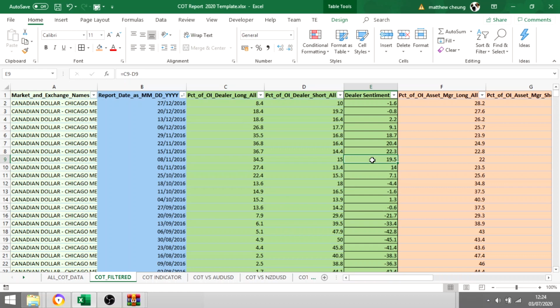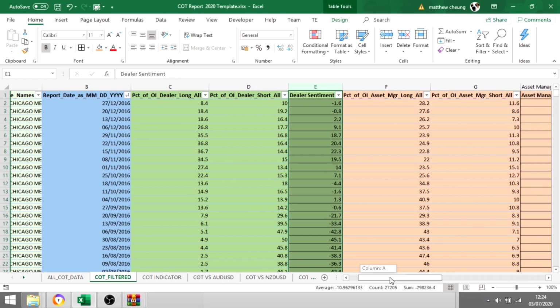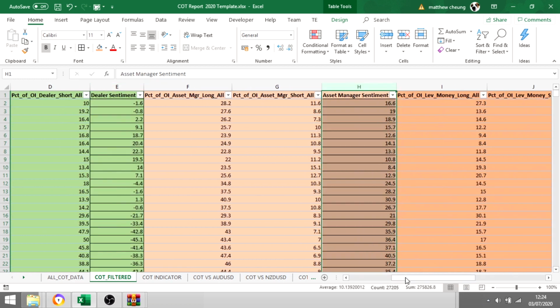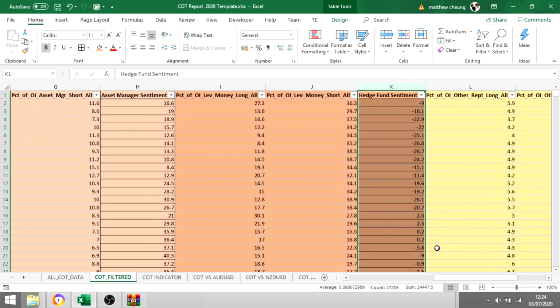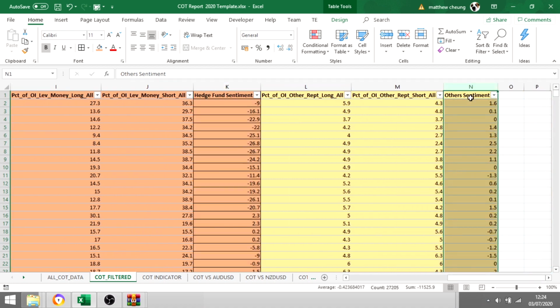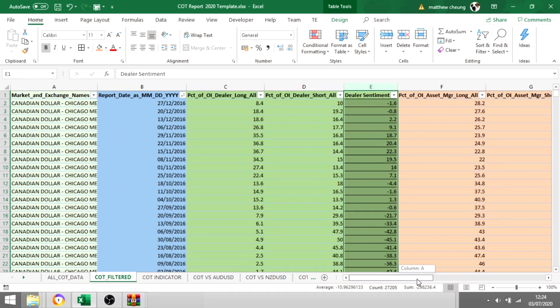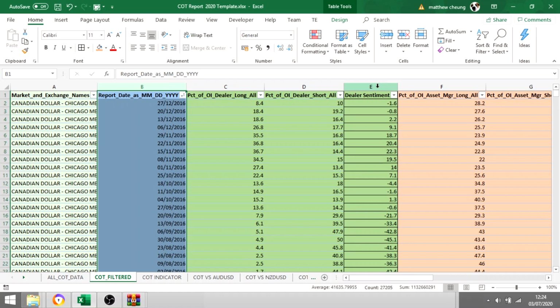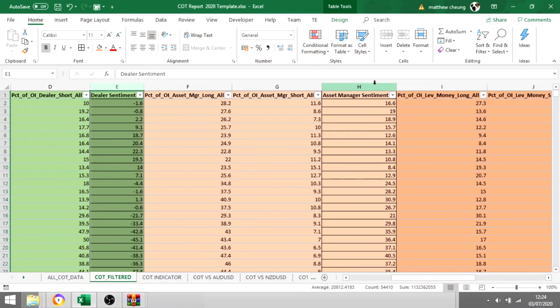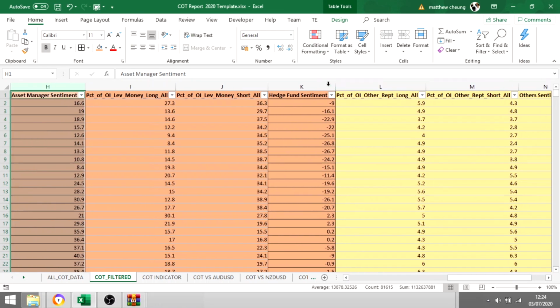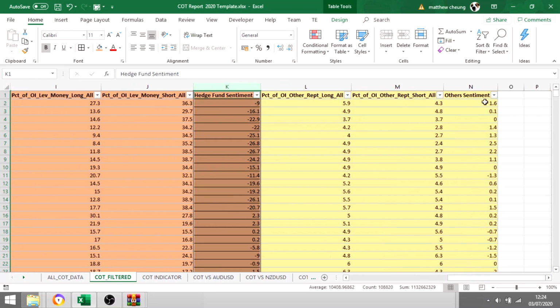So, going back to the Excel sheet now, we have the dealer sentiment tab. We now have the asset manager sentiment tab, right? You've all done this. Hedge fund tab, and then the other sentiment tab as well. So these are the four columns that we're going to need to create the indicator. To create the indicator, all we need to do is highlight column B, hold control, highlight column E, highlight column H, highlight column K, which is the hedge fund sentiment, and highlight column M.